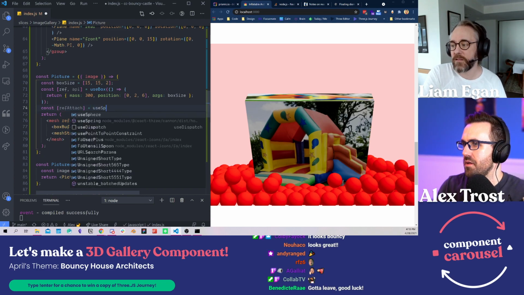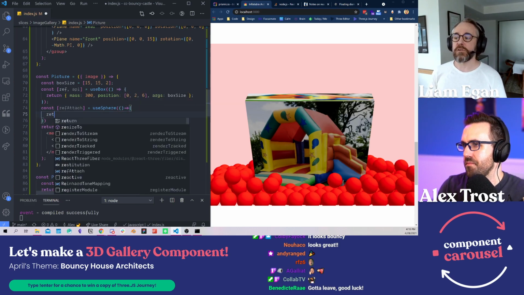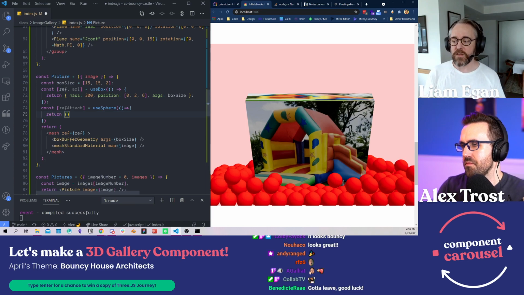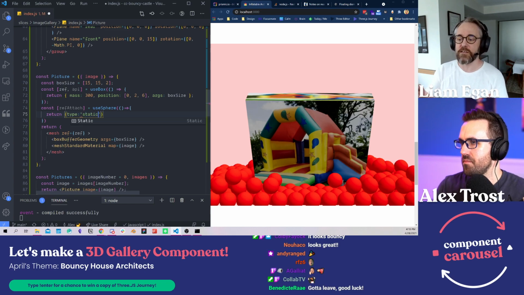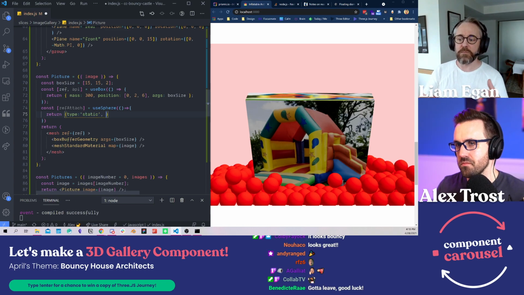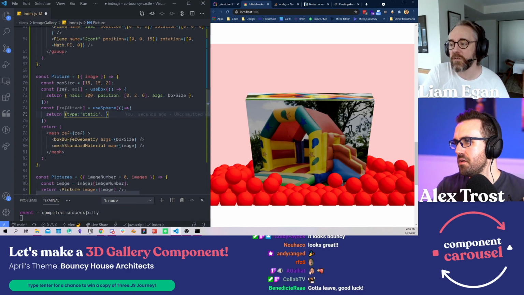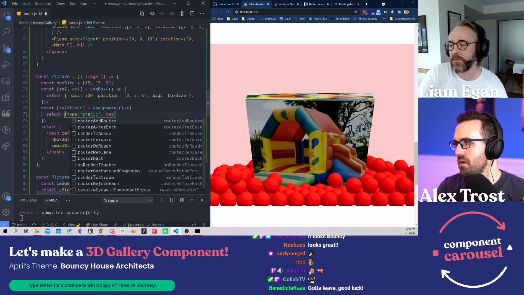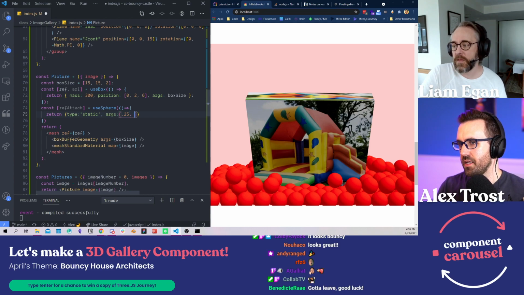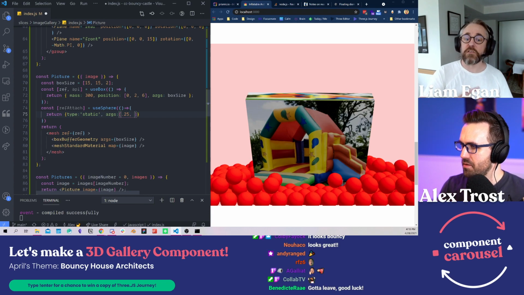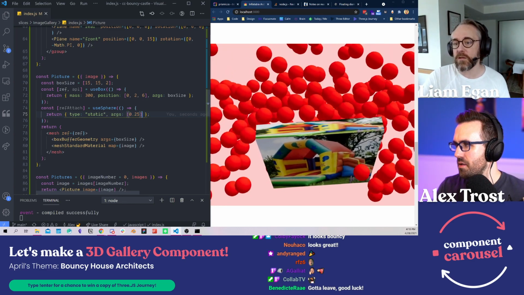Equals use sphere. Cool. So what we want to return here is an object, just like everything else we've been doing here. And type should be static. So basically what that says is don't move this object. It's still interacting, but it's sort of held in place. We want args to be 0.25. That's taking 3, right? No, just the one.